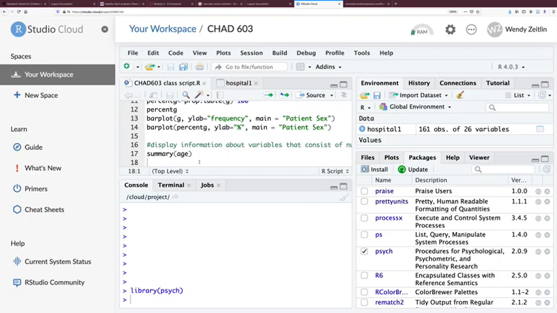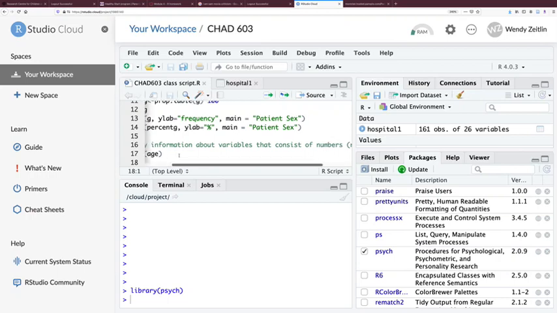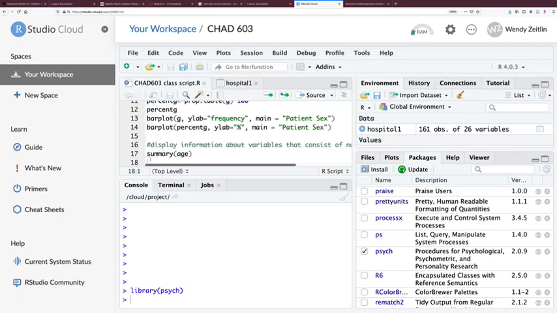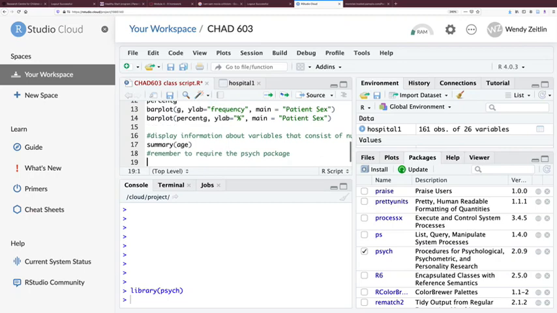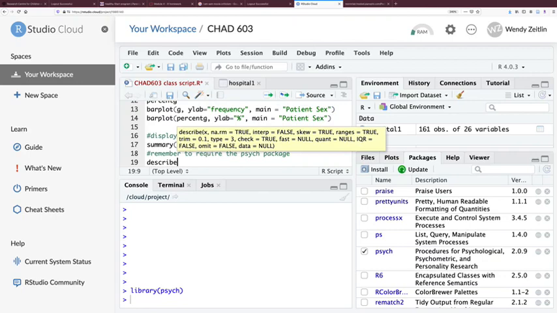I am going to make a note here in our script for the next function, remember, it would be helpful if I spelled it right, to require the psych package. And there's a function in the psych package called describe. So I'm going to type describe, and I just want to show you this.